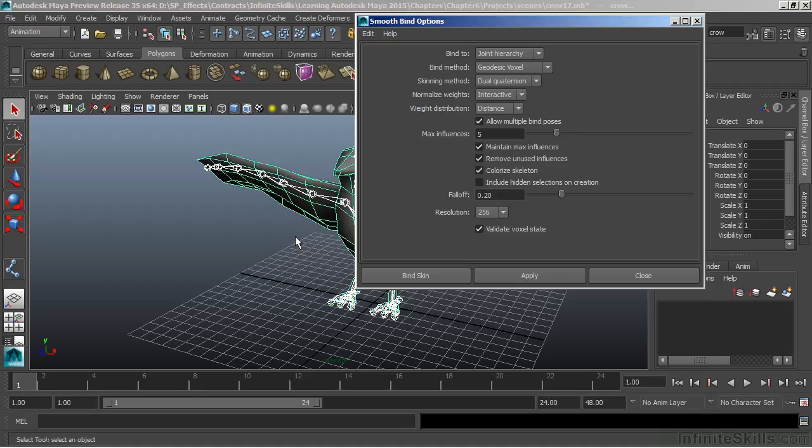Now, reasons why you would want to raise that is if you have a ton of different appendages, and especially when those appendages start to get smaller. Now, our crow does have a few. He's got little toes down there, but 256 should be good enough because we don't have a whole lot of geometry there.